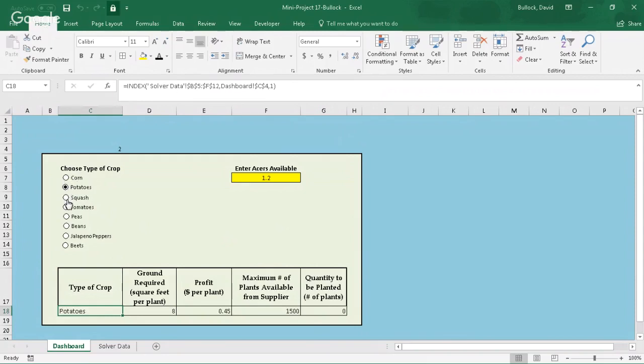Corn, potatoes, whatever. It changes this number, which changes the number up in here, and pulls in the data for that. So awesome. That's not too bad at all. And then I just did some formatting, and I copied these headings over here to match that up. So it talks about, like, if he had 2 acres. And then what we would do is the solver.